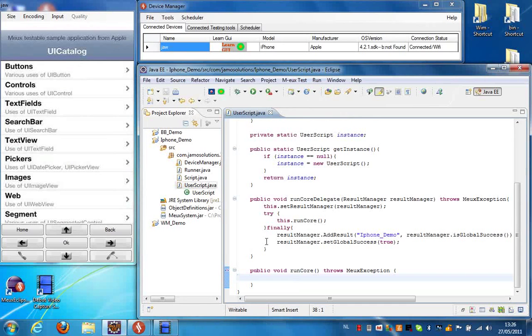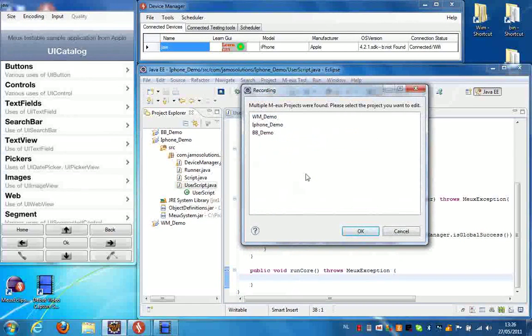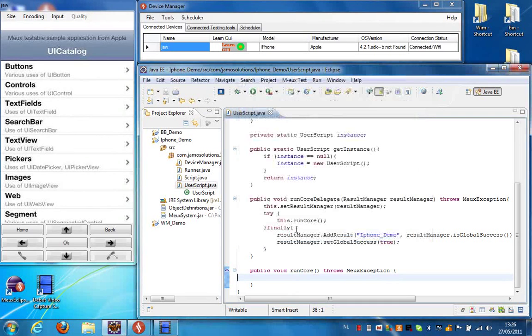So what I'm going to do now is create a simple script by recording. So I press Start Recording in Eclipse. Because I already have several M-eux projects in this workspace, I get a dialog prompting for which one I want to edit. So I select the iPhone one. Click OK.